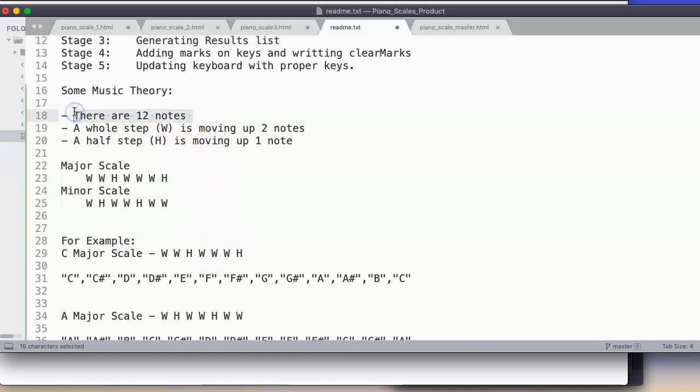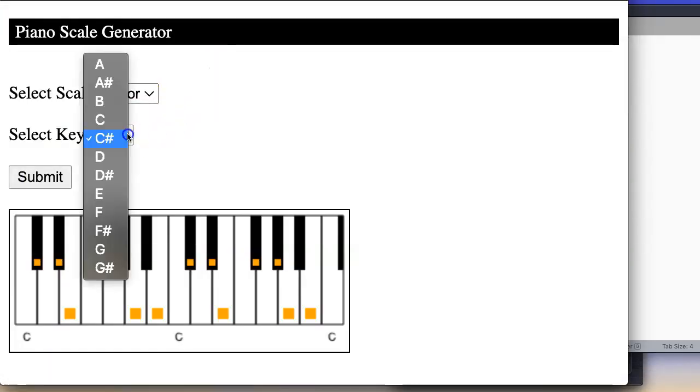There are 12 notes in the musical alphabet. And we can see those if we take an example right here. We have A through G sharp, and there aren't sharps at every spot. So there's no sharp between B and C, and there's no sharp between E and F. If we count these, 1, 2, 3, 4, 5, 6, 7, 8, 9, 10, 11, 12. And when I hit G sharp, I start again at A.